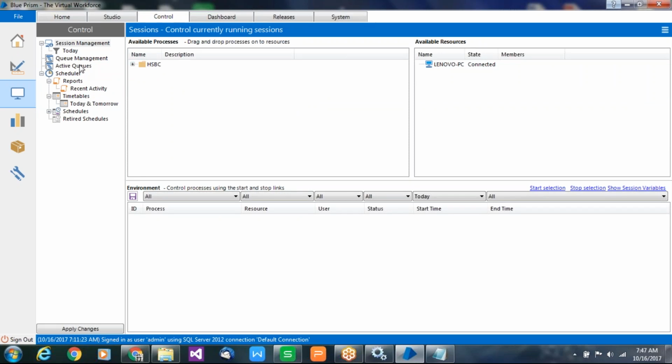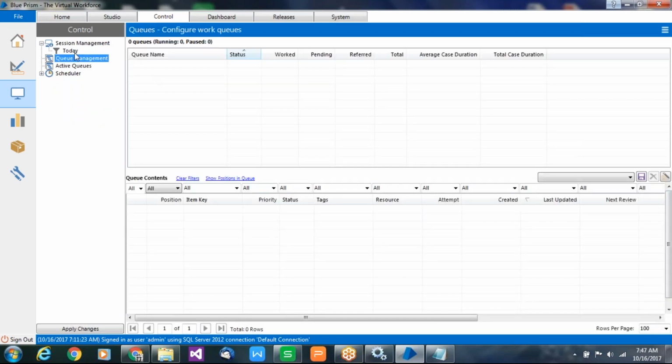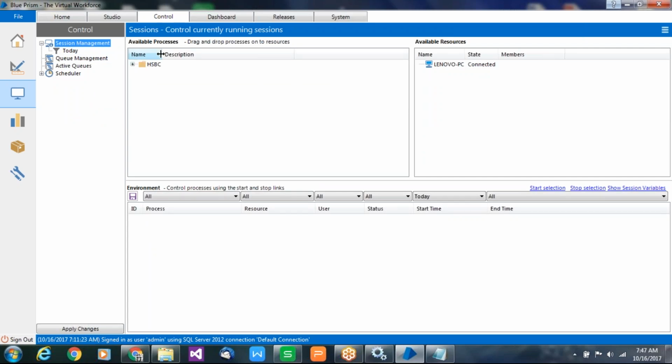Here you have to observe, once you publish any process, those processes will come and sit under available process only, under session management. If you go to queue management, it won't be visible. Under session management, under available process, this main process has come and sits here.